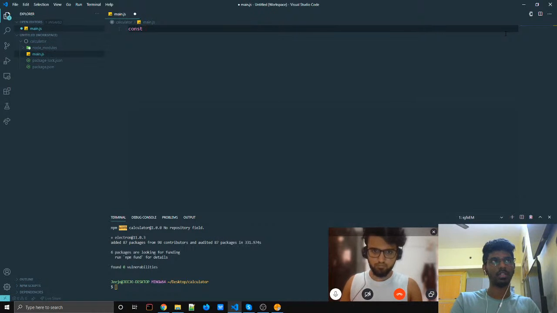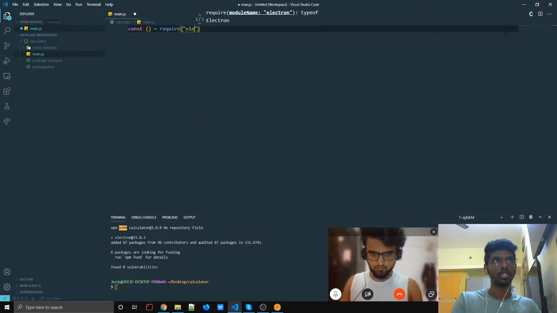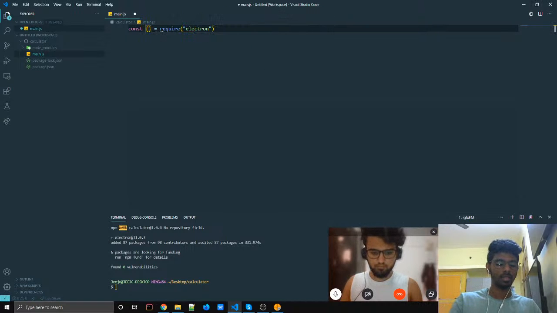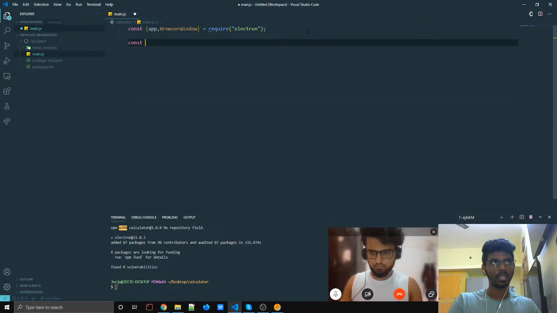For that, first let me import some things. Here I am requiring Electron, which I already installed. What I'm going to do is import app and BrowserWindow. BrowserWindow allows us to create the windows, that is the application window, and app is like the heart of the application. It allows us to handle all the functionalities. The next thing is I'm going to create a path.